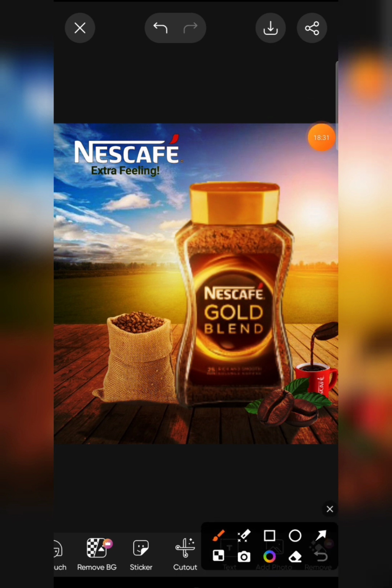So you can see the extra beauty that this Pixellab application has given to the product art poster design. From Pixellab, we've achieved this kind of awesome result, which is helping us now to have a very realistic kind of design.